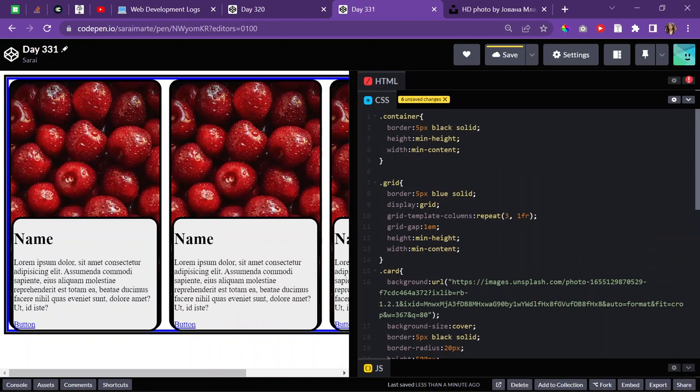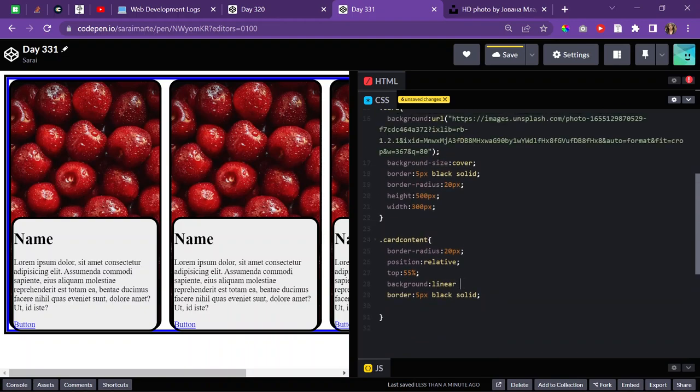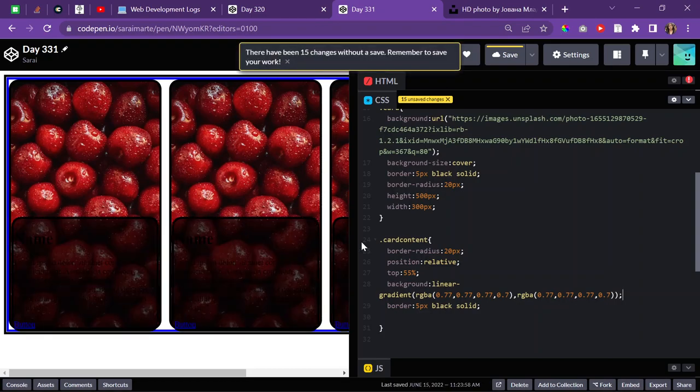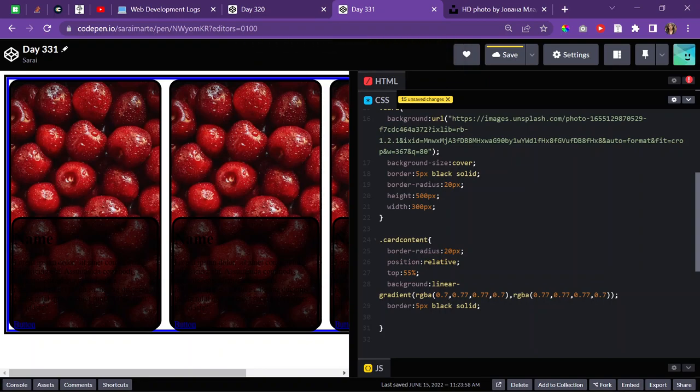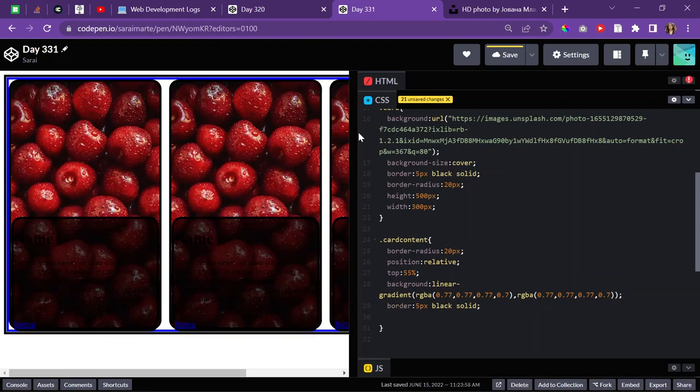I could give the background of the card, not the card, excuse me, the card content. Instead of having it background like that, I could just give it a linear gradient of RGBA 0.77, no, it's 0.7, I forgot, 0.77, and then comma that again. There we go, but I think that's too dark, so maybe it's 0.7. No, that literally did absolutely nothing. Isn't that too dark, though? I'm not even sure, honestly. It's okay.